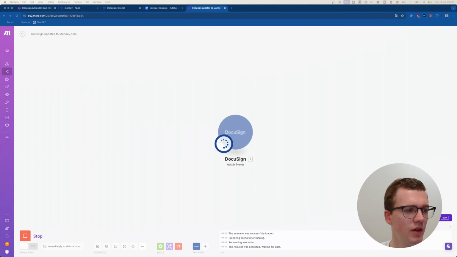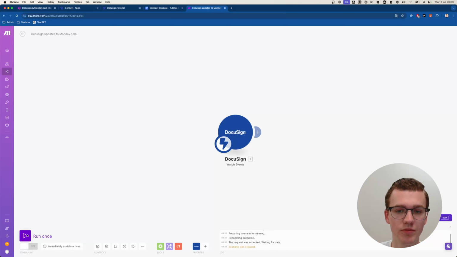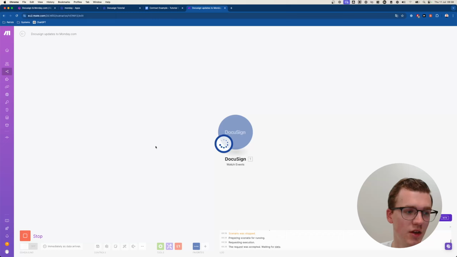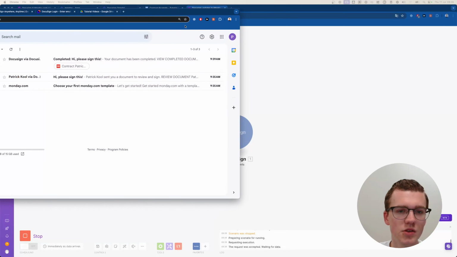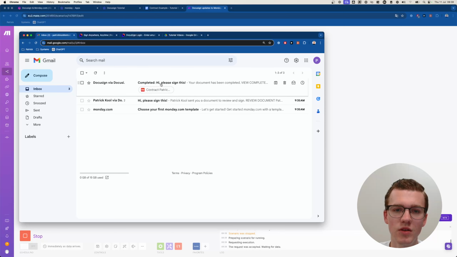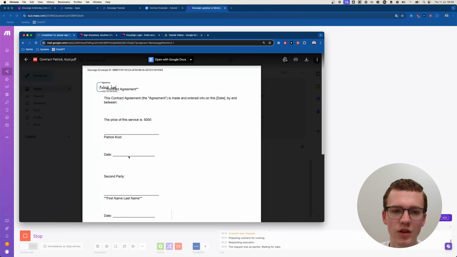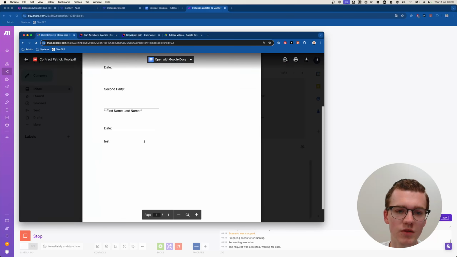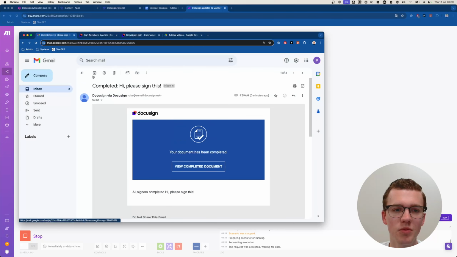And then if you look into this one, within a few seconds it should show us that something has happened in Docusign. Sometimes it takes a little longer than other times. So yeah, just be prepared that it might be a few seconds. I'm just checking my email. So as you can see here as well, we actually got the contract signed and received it in the email correctly. So that's all working nicely.